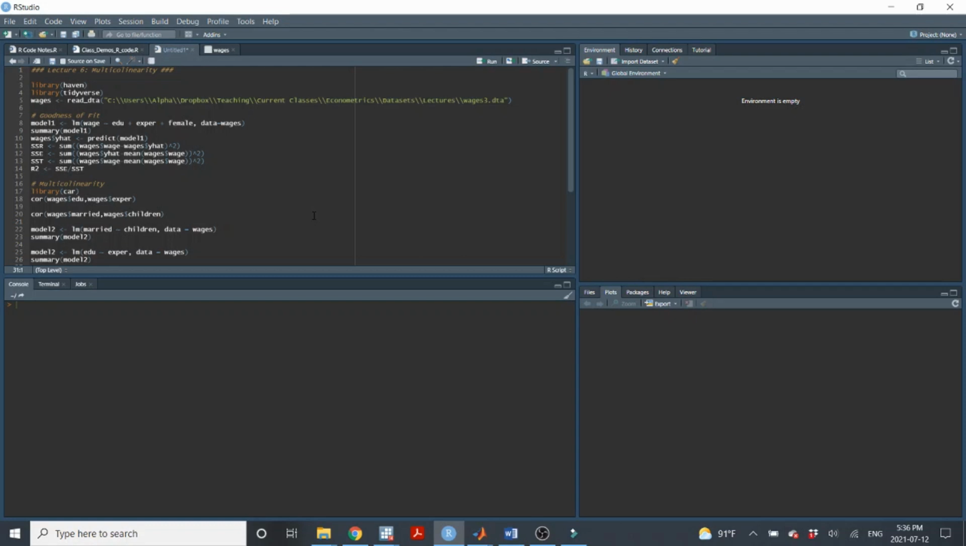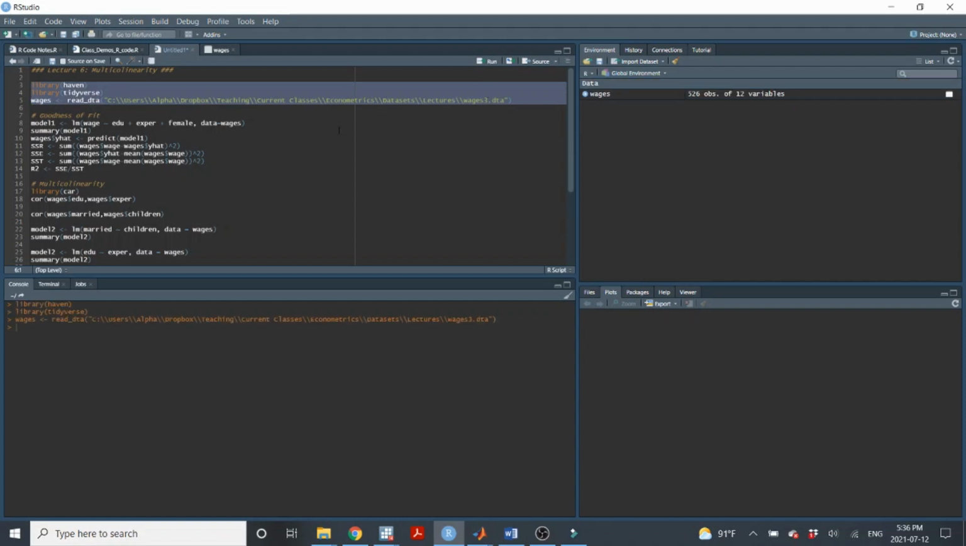Let's jump right in. I don't need to install any new packages today. We've installed the packages we needed in the previous lectures, so we skipped that step and now we're just going to go straight to importing our data. This time it's going to be the Wages3 dataset. So import the data, and then let's jump right into the content.